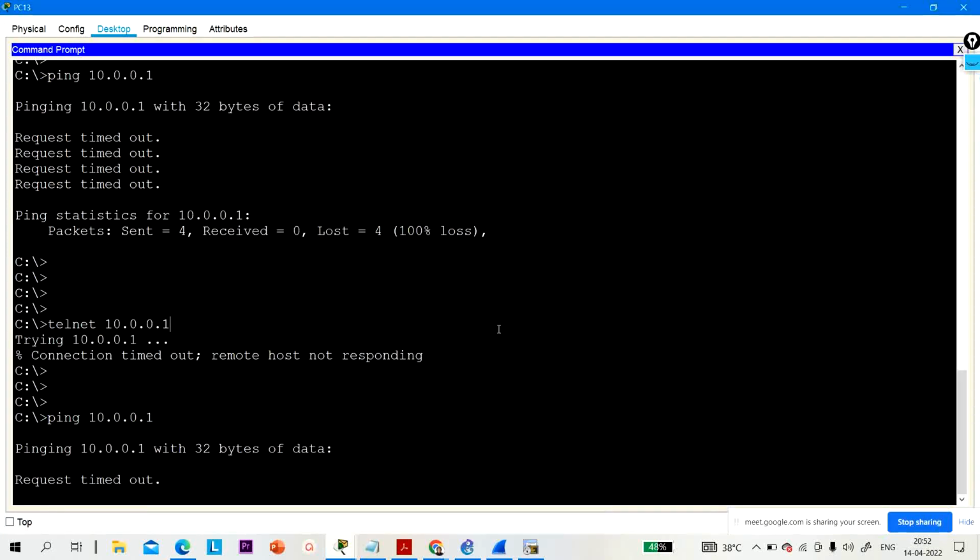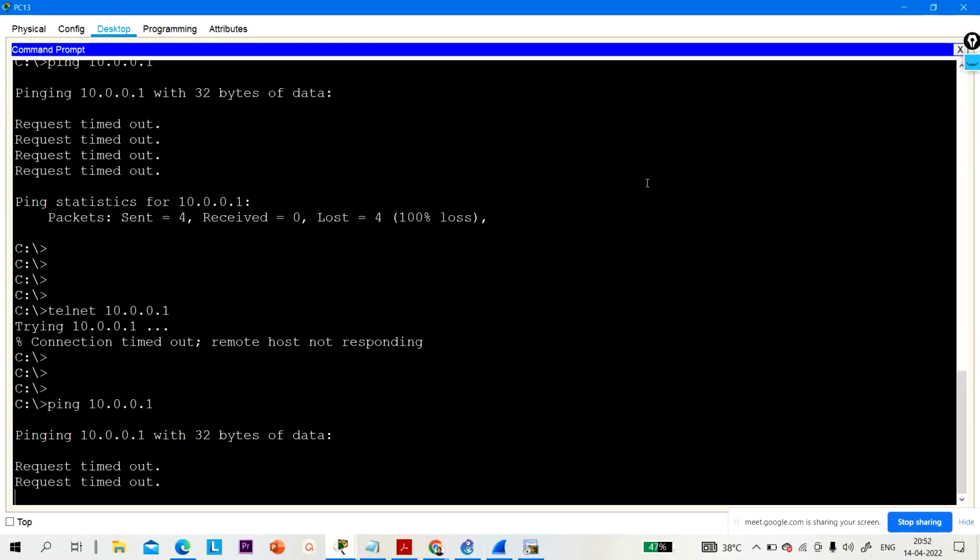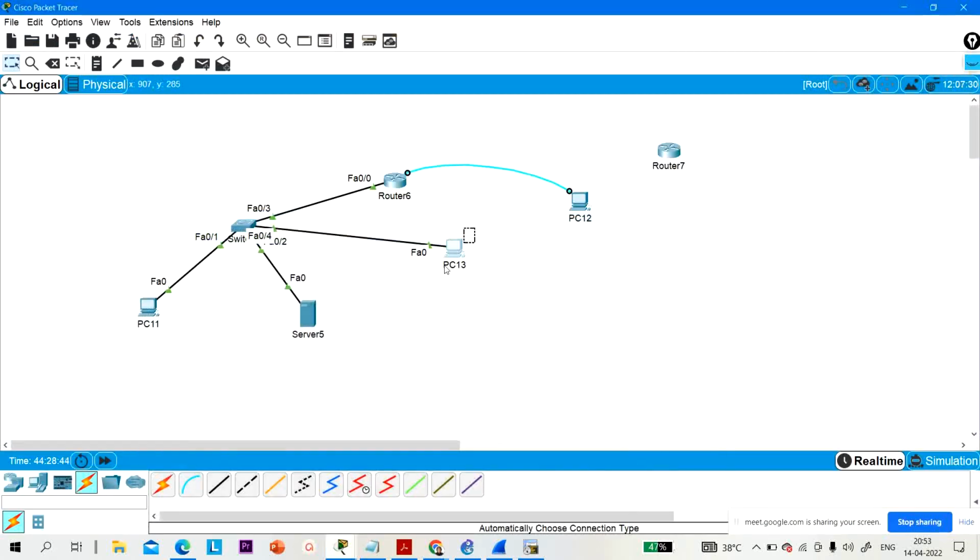So what are you trying to do? I am trying to ping 10.0.0.1 from this PC. I had configured 10.0.0.1 on the interface of VLAN. Did you configure FastEthernet 0/2 in the same VLAN or not? FastEthernet 0/4 on the switch. Did you add it to the same VLAN? Yes.